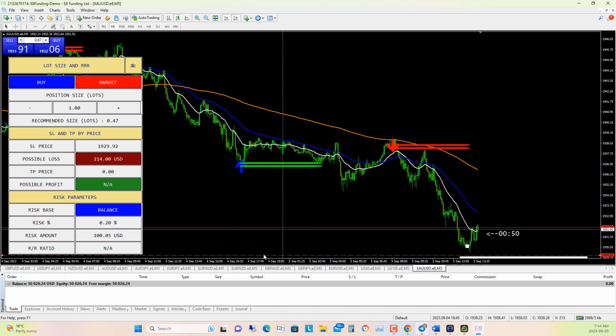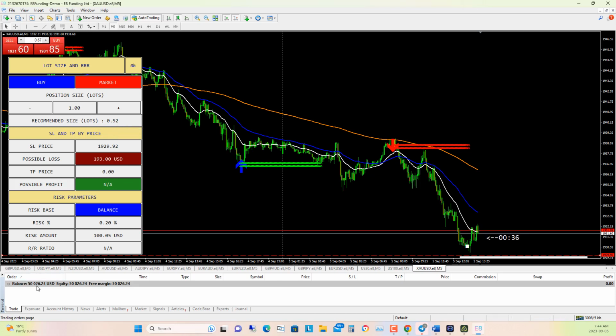Based on where I put my stop loss and how far it is from the price and my risk, here's my risk, the calculator recommends a lot size. That's going to be my recommended lot size. So based on a $50,000 account, a fifth of 1% is $100. My recommended lot size is 0.52. Now, no matter what the lot size is, whether it's 0.52 or 0.48, my risk is going to be the same. I'm still risking $100.